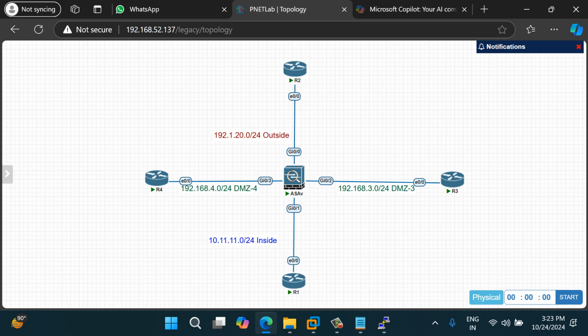Despite that, we cannot do anything else. For example, if you want to take Telnet or SSH, that is the service which you need to enable here on your FortiGate firewall. Only then it will work.